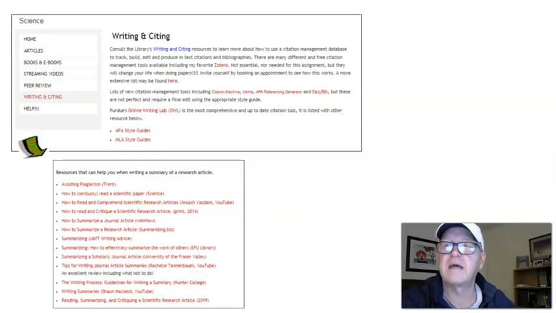Under the Writing and Citing tab, there's lots of things about citation management tools, other tools that you can use, 2 style guides that are suggested. And then at the bottom of this particular page, there's resources that can help you when writing a summary of a research article. These are things that I've used and found successful.